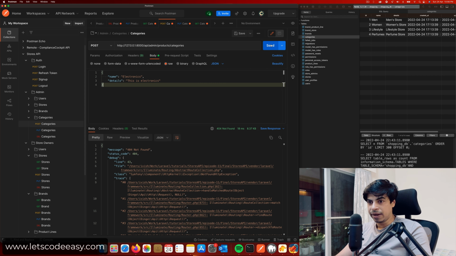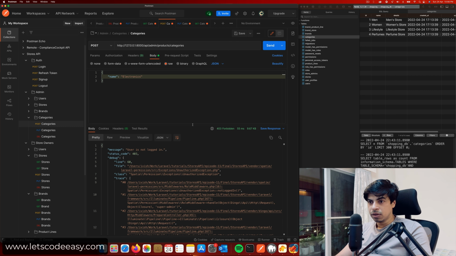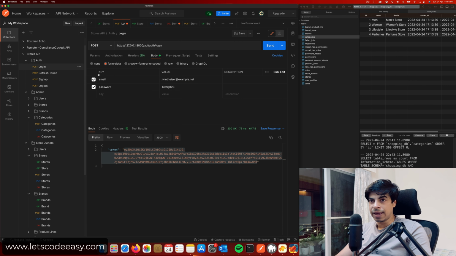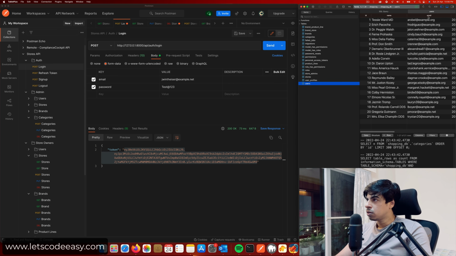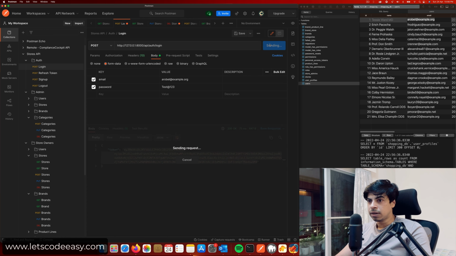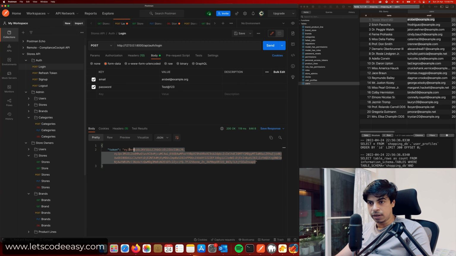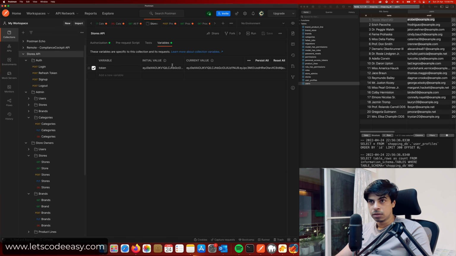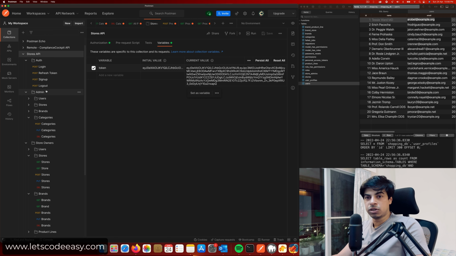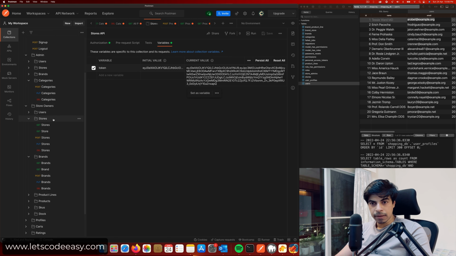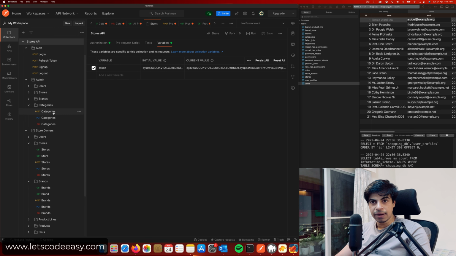So this should ideally now work. Let me remove these two, at least this one. User is not logged in, so I need to log in as an admin right now. So let me just pick up the first user. That's the admin. I might just log in using that admin, and let's see. So that's a token generated. I'm gonna use that over here. That's common, inherited across all the endpoints. So now I can try creating again.